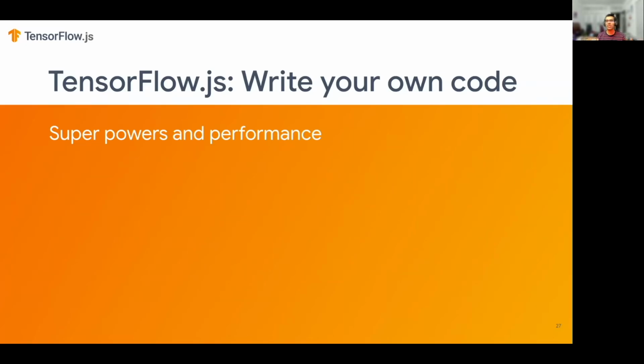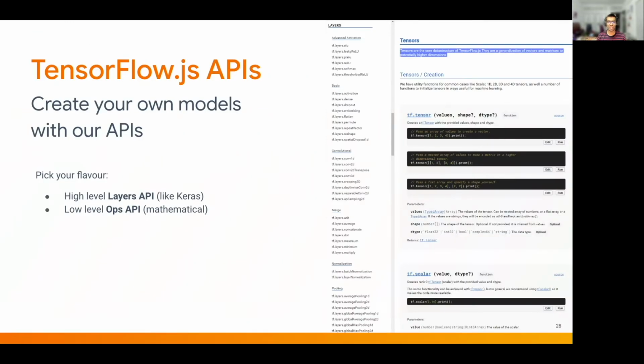Coming to the final place, if you want to go ahead and write your own code, you can do that with the help of TensorFlow.js. There are essentially two different ways in which you can write machine learning models directly within JavaScript. The first one is the high-level layers API. If you come from a Python background, especially a TensorFlow background, you must be aware of Keras, which is a high-level layer on top of TensorFlow itself, which provides you certain functions using which you can create machine learning models.